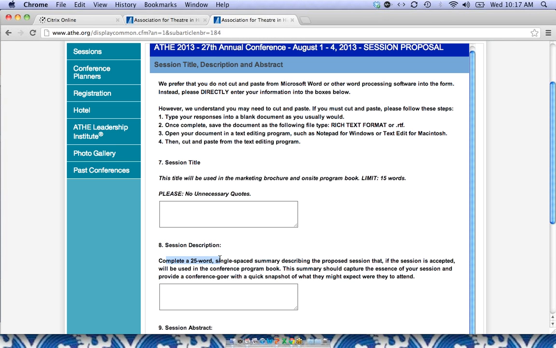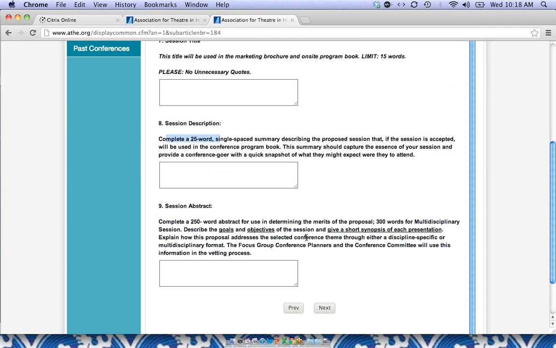If you scroll down, there's a session description. You'll see that it's a 25-word description. This is what actually goes in the program book. The title, the session description, and the list of the session coordinator, chair, presenters, all of those end up in the program book. It is a 25-word max. If we receive in the end descriptions over 25 words, we'll edit them or send them back to you and ask you to edit them.